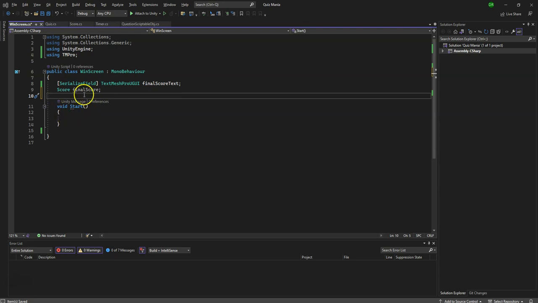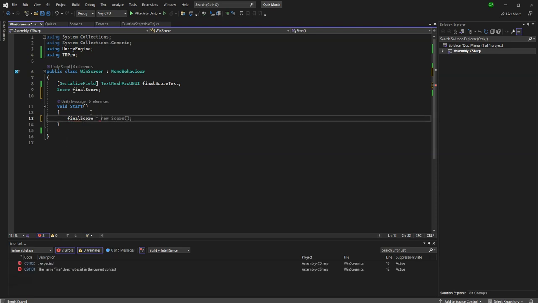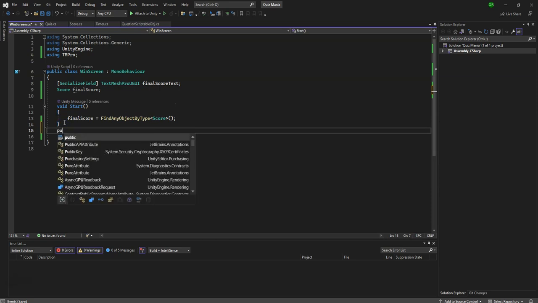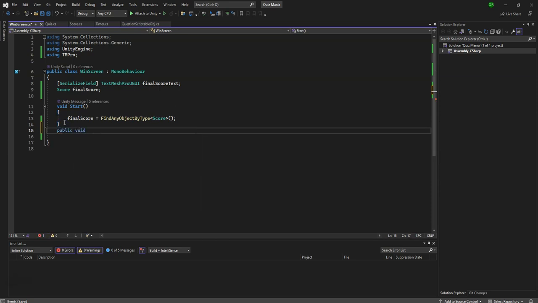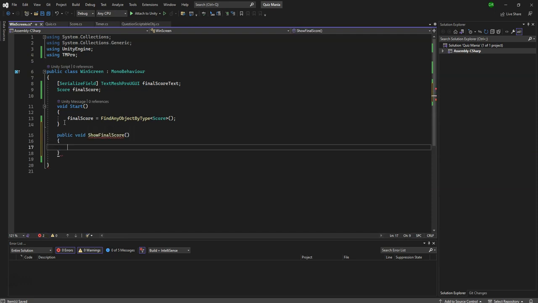Now what we want is for this final score to be initialized when this script is called. So let's set the final score equal to a FindObjectOfType score, and that will allow it to find this script here. Now let's create a method that's going to allow us to invoke that final score. Let's create a public method, make this void, and call this one ShowFinalScore. What we want to do here is display the text that's going to be rendered out to that screen.